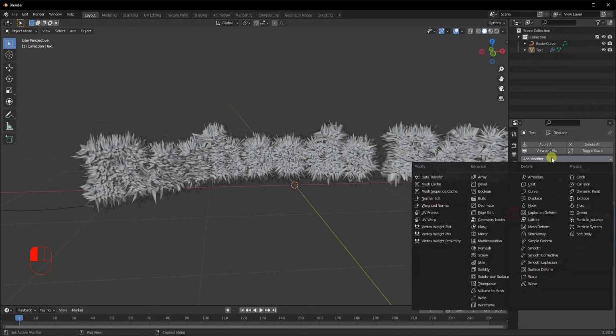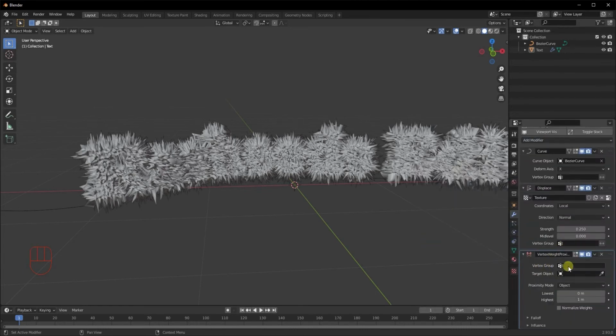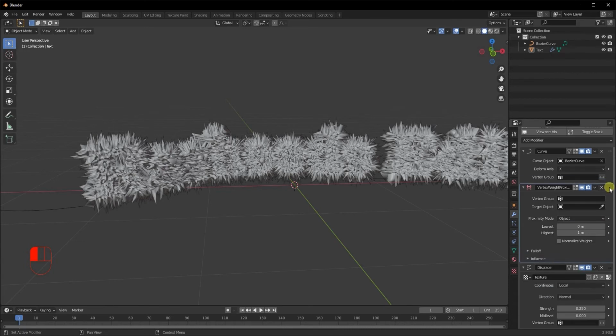So in order to do that, I'm going to add the modifier that's going to do the magic. The modifier is called Vertex Weight Proximity Modifier. So let's add that, and I'll bring it above the displacement just to make sure that it's affecting the displacement.